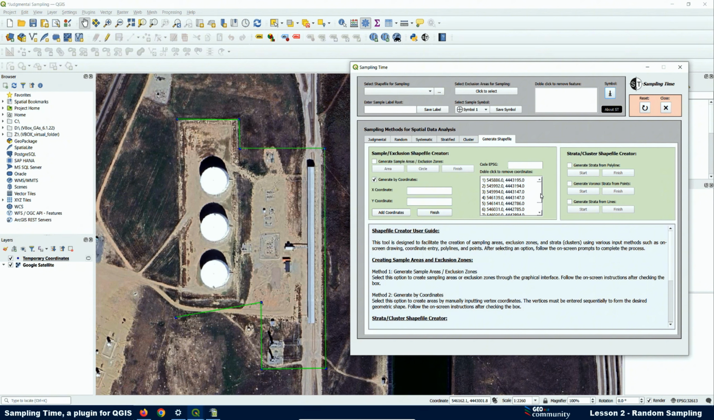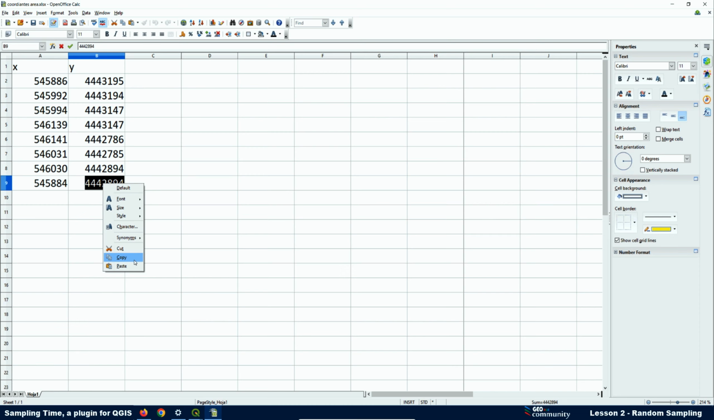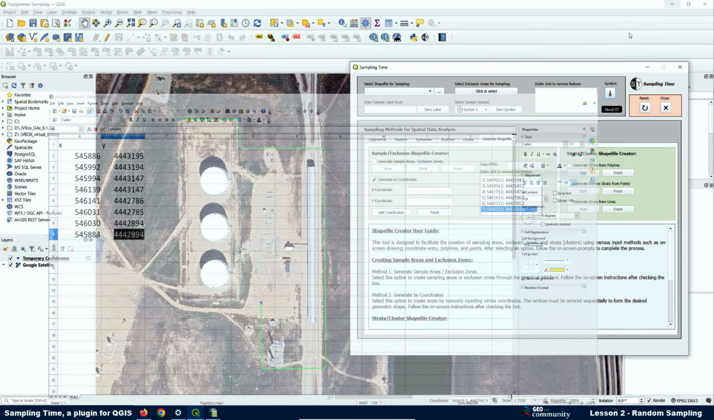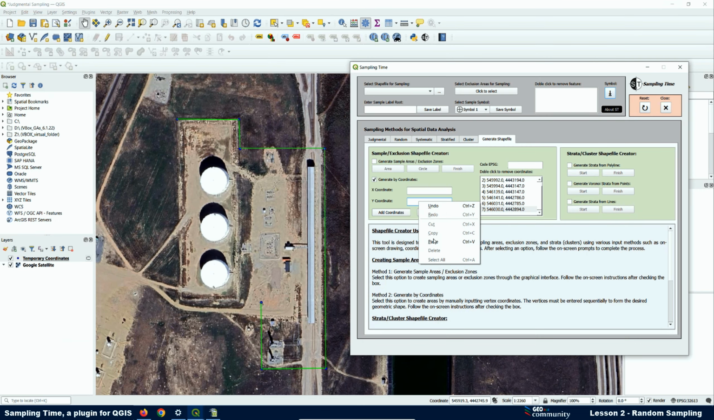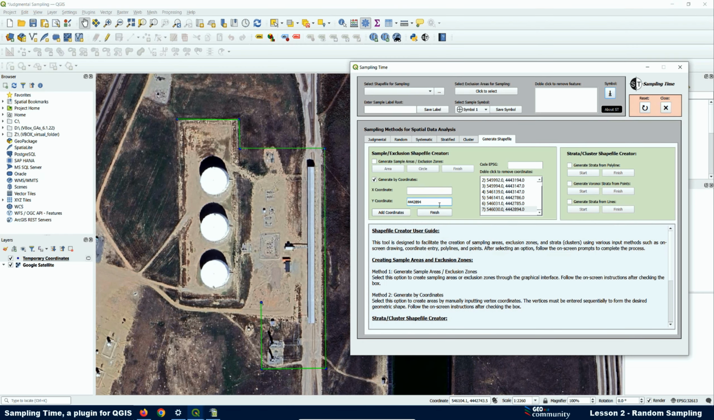Then it's pretty easy. Just go to the table. It's this last coordinate. Then double click to remove this coordinate. Now it's removed. Now I can add again the proper number. Copy. Paste in the Y, and I'm going to copy the X. Copy and paste.